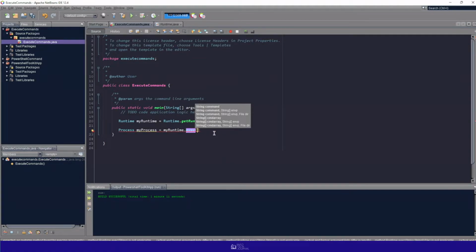For our example here, we're just going to open Notepad.exe as a trial before we actually start using Java to execute PowerShell commands. So I'm going to say quotation mark, remember, because it requires it to be a string, Notepad.exe, and I'll close it.